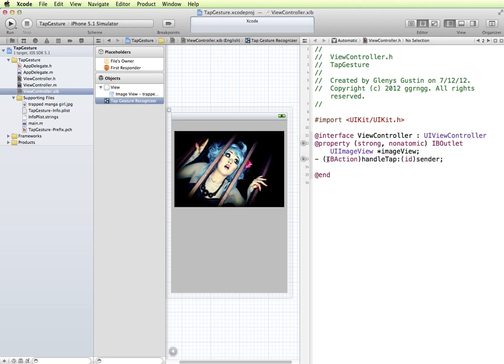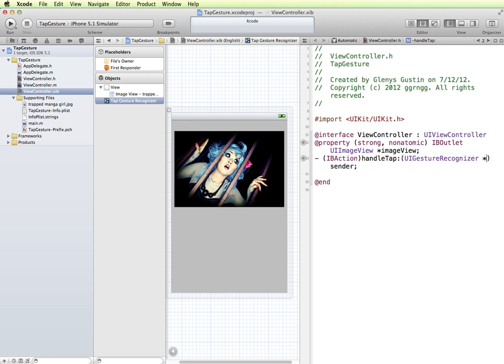Now this is a special type of IB action. Typically we've just been okay with sending id sender. But we're going to be sending the type of gesture that it should be recognizing. So instead of id, this is going to be a UIGestureRecognizer, and a space and an asterisk in here. So when our UI image view recognizes that there's a gesture, it's going to be sending the gesture information to our handle tap method in our implementation file. So I think that's all the setup that we need to do in the header file.